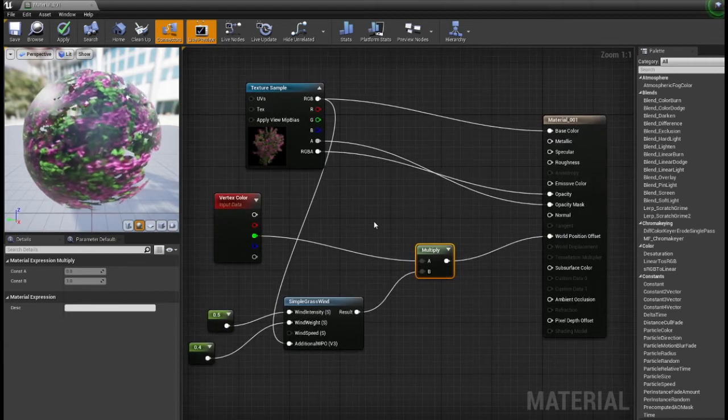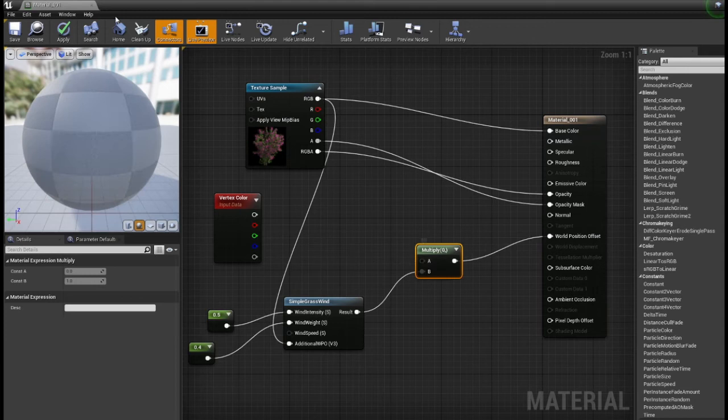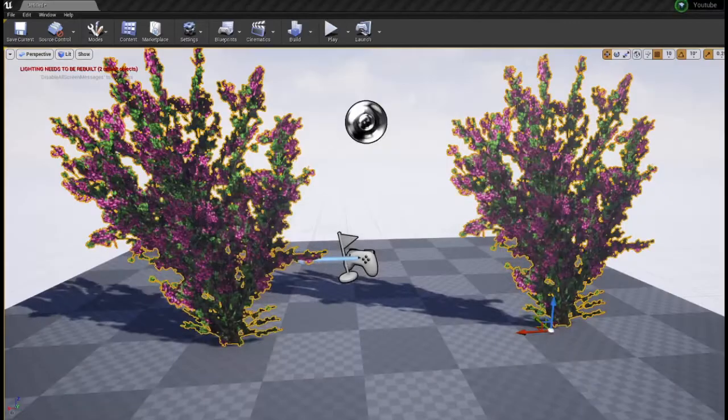Now, this step is very important. You have to make sure you have a multiply because you need to connect a vertex color input data. You want to connect the green to the alpha and then take that multiply and connect it into the world position offset. And I'll show you why this is so important. So let me disconnect that. I'm going to go ahead and save it.